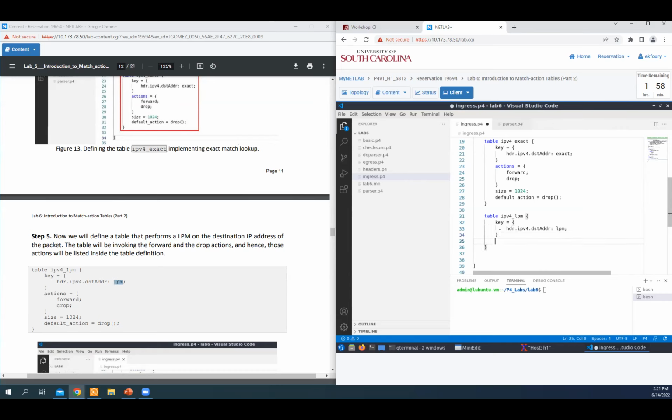All right, so now same thing. We're going to specify what the actions associated with the table are. You can have other actions for this table. You can keep creating actions and associate them. In this case, we're going to use the same actions because logically we're doing the same operation, either forward or drop. And usually the fewer actions you have, the less complex your program is. So if two tables have the same functionalities, it's a good idea to use similar actions.